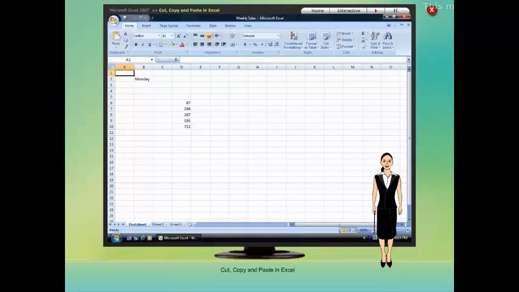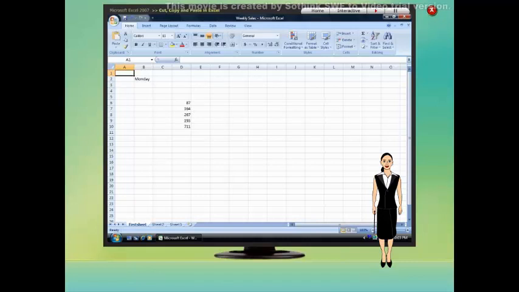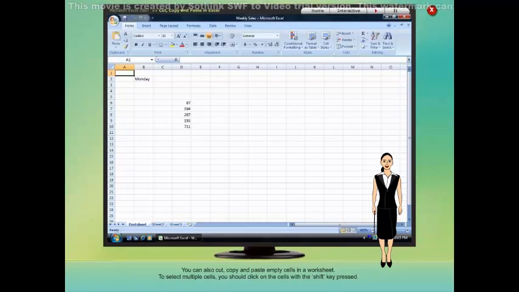Cut, copy and paste in Excel. You can cut, copy and paste the data from the cells of the worksheet to the other cells of the same worksheet or a different worksheet of the same workbook or a different workbook. You can also cut, copy and paste empty cells in a worksheet. To select multiple cells, you should click on the cells with the Shift key pressed.